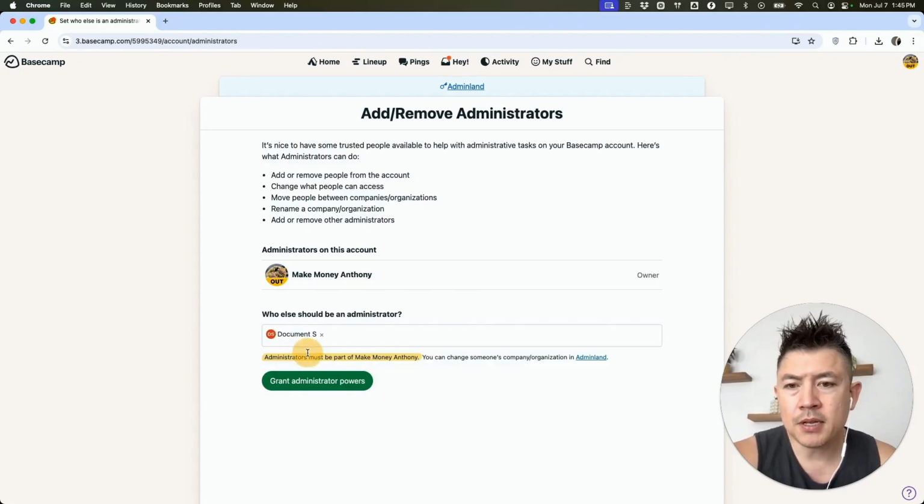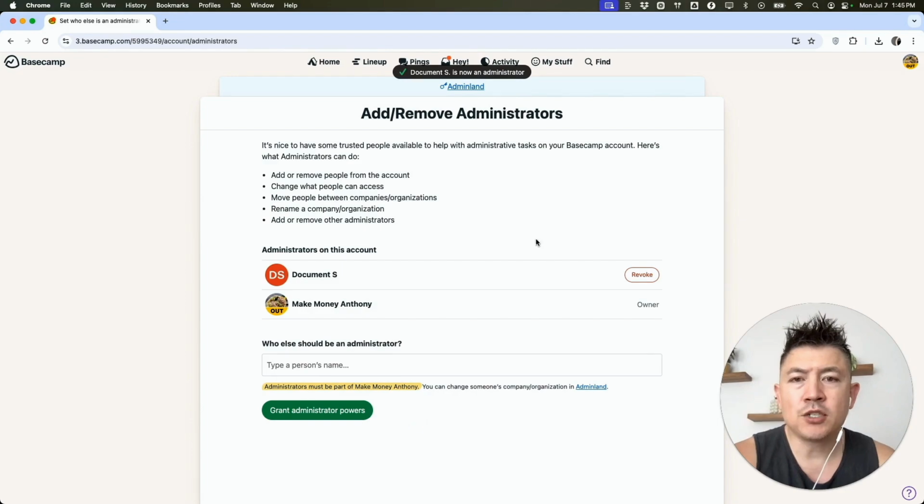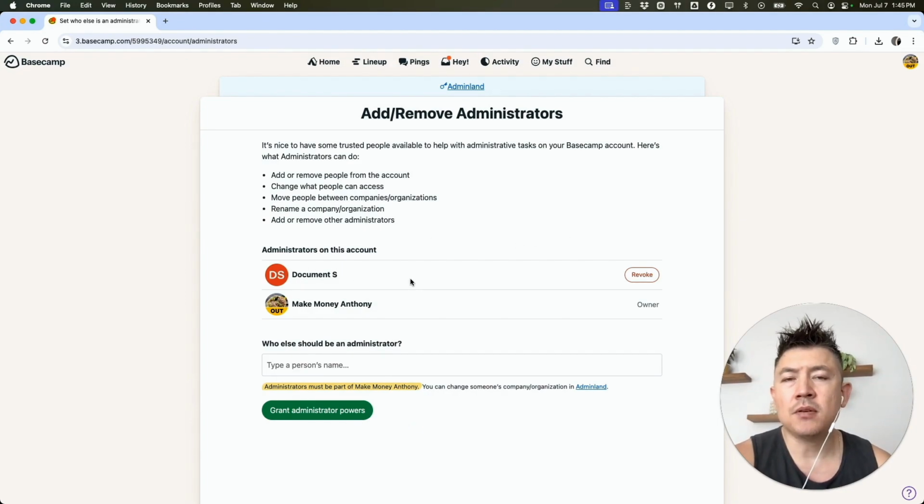But once you see their name, click on their name, and then you want to click here on grant administrator powers. All right, quick second later, the page refreshes. Now you can see that person is added as an administrator in my Basecamp account. So there you have it, guys. If you're wondering how to add an admin into your Basecamp account, that's the easiest way I know how to do it.